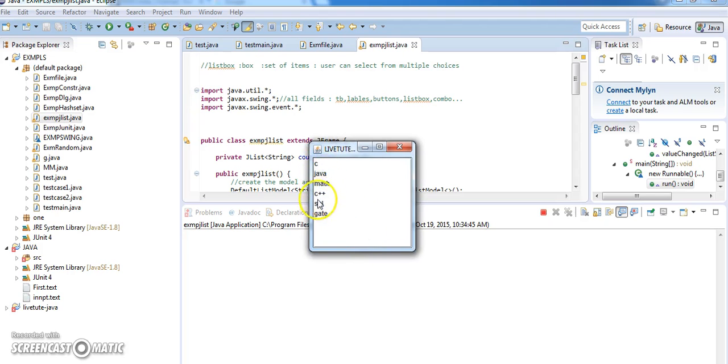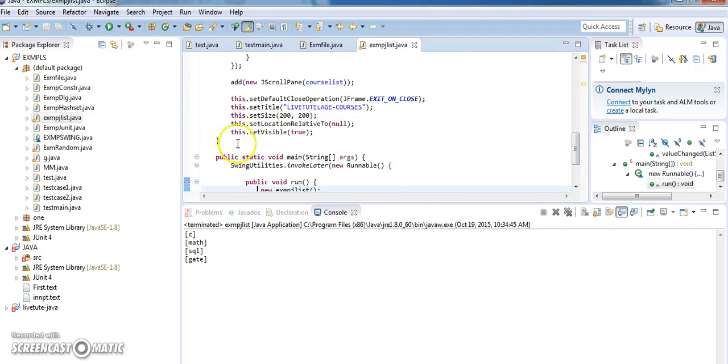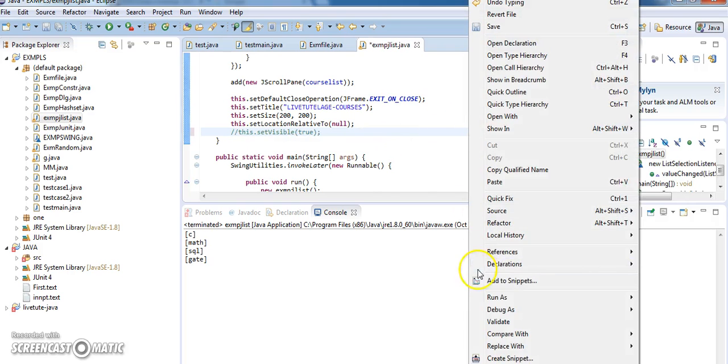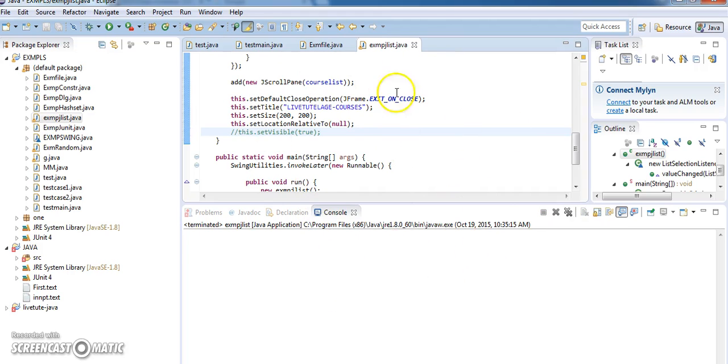Now see here, you can find this is a list box. If I select it, it is displaying on my console. This is the close button we have used. This is the panel of size, and we are making this visible. Now what happens if I delete this setVisible true? When you run this, you cannot find that particular list box. So that is why you have to make it visible true.